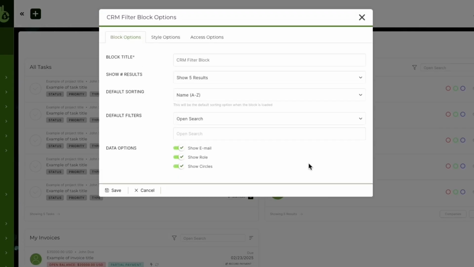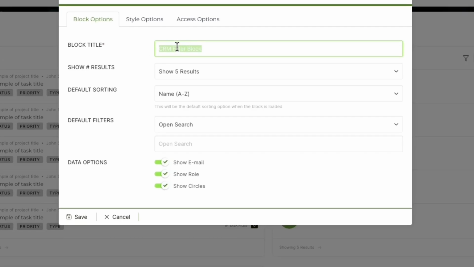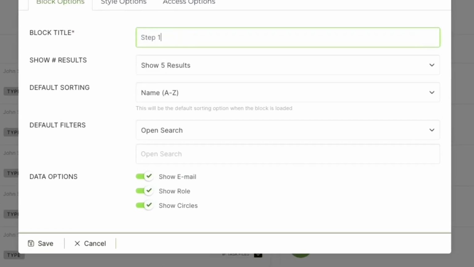And so you would do that here, and then in this rename, you would just call this step 1 or whatever you wanted to call it. And then in the second block, I would call it step 2 and so on. So on the dashboard, it'll be really clear which block represented which stage, and then it'll be very clear which targets were in which stage. So that's a really powerful way to use the CRM filter block, but there are lots of options.